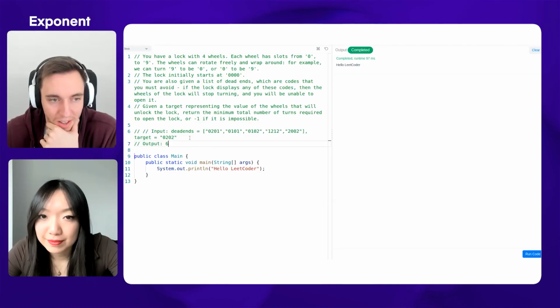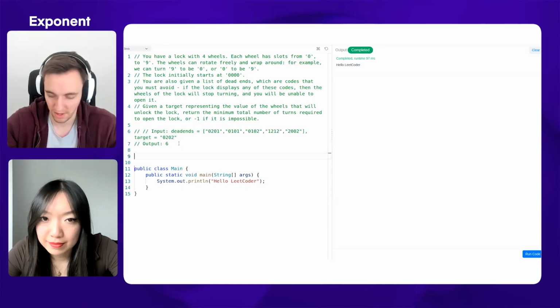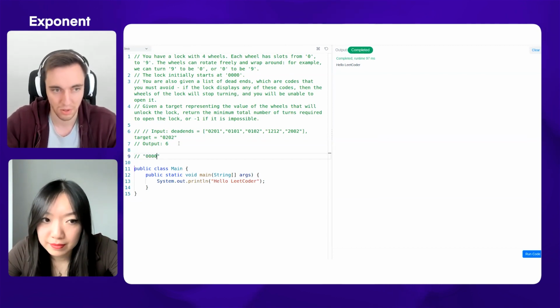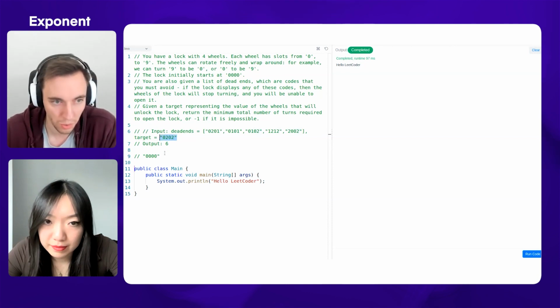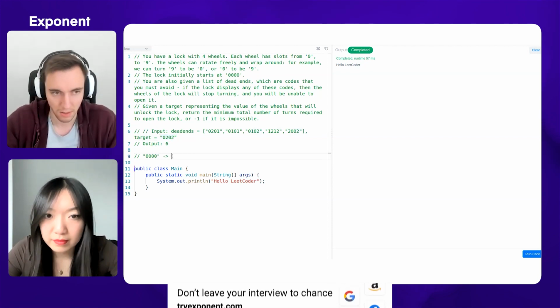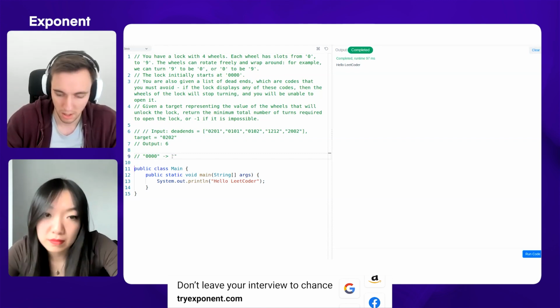Okay, so if I may, I would like to start by going through the given example to see if I understand the problem correctly. So we start at position 0, 0, 0, 0, and we want to go to the target, which is 0, 2, 0, 2. So we turn, let's say, the second wheel.